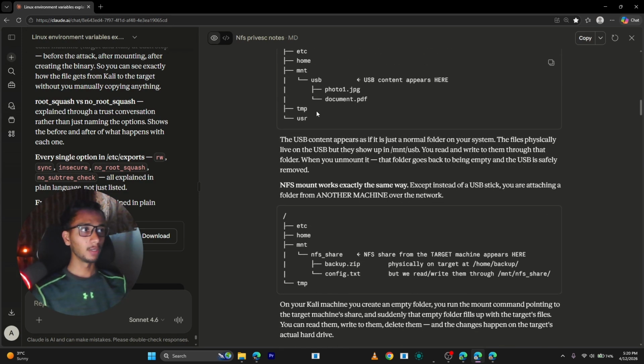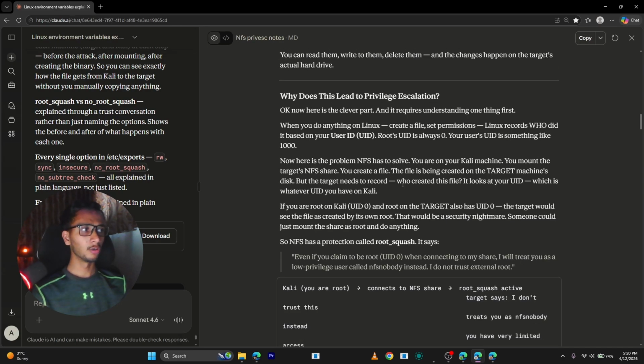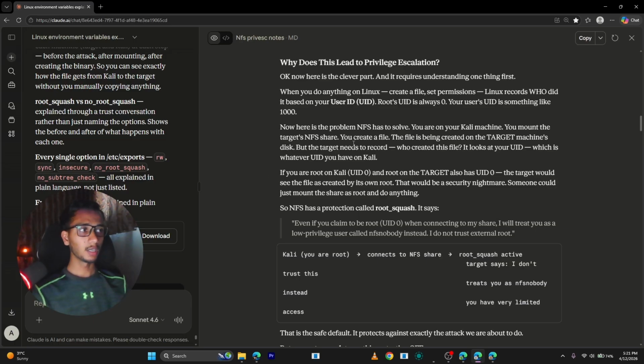As I said, whatever we create in the folder will also be over here, but the target needs to record who created this file. So the target actually needs to have a record of who created the file. What it says here is that if you are root on your Kali Linux attacker machine and root on the target machine as well, we are root user here and here. So the target will see the file as created by its own root. It will see that the file was created by this own root user.